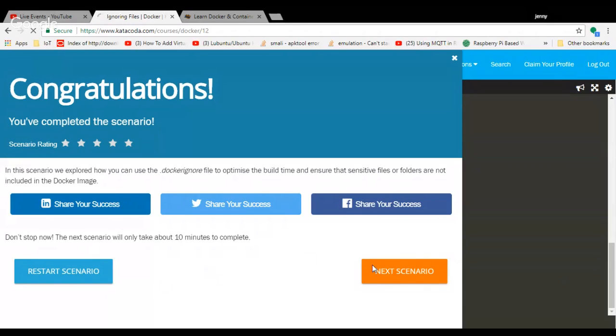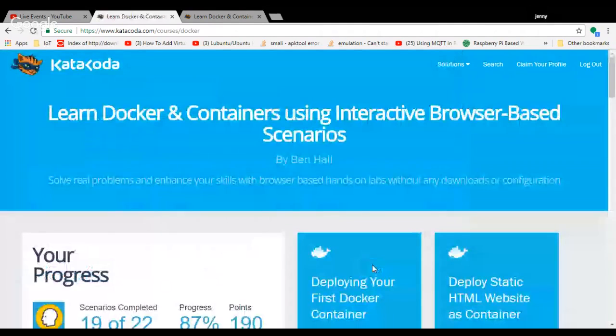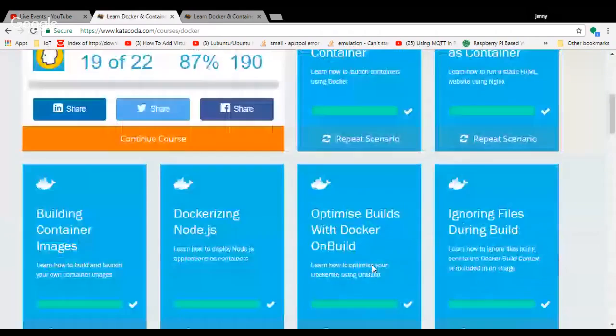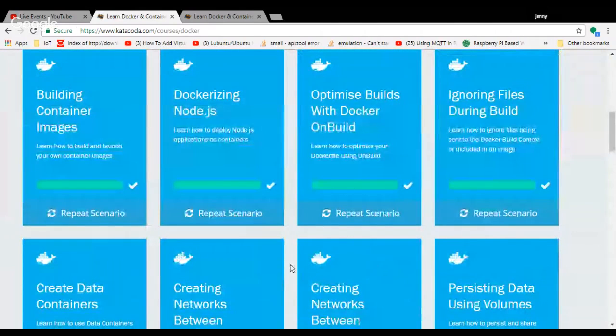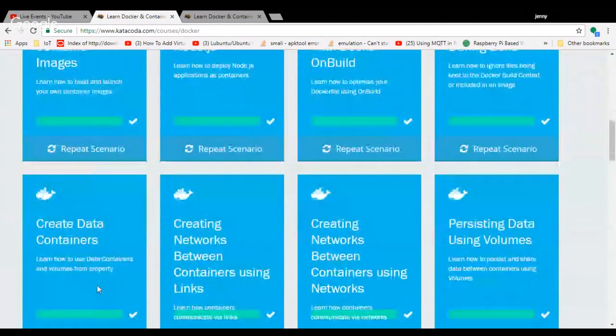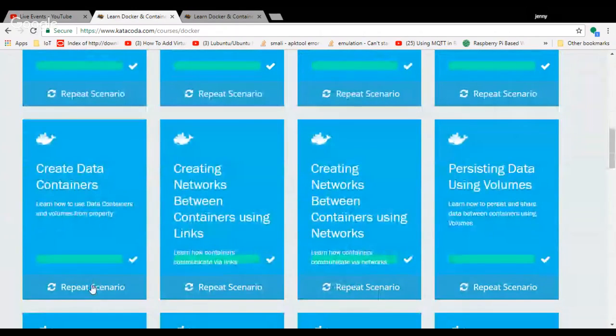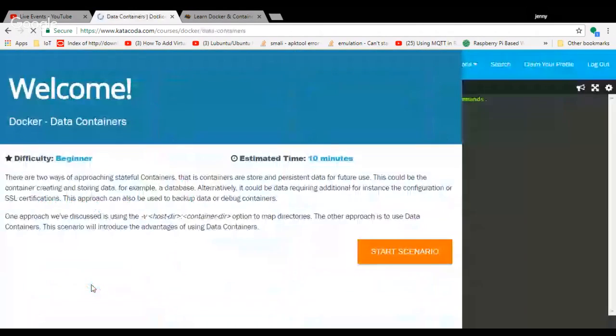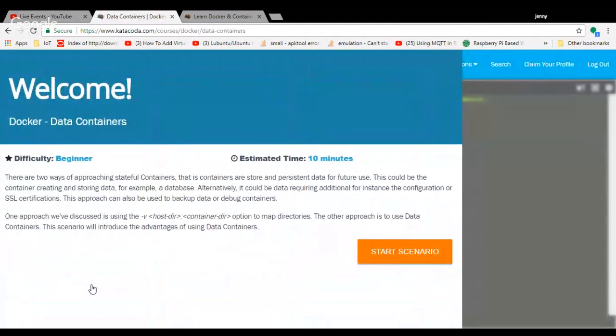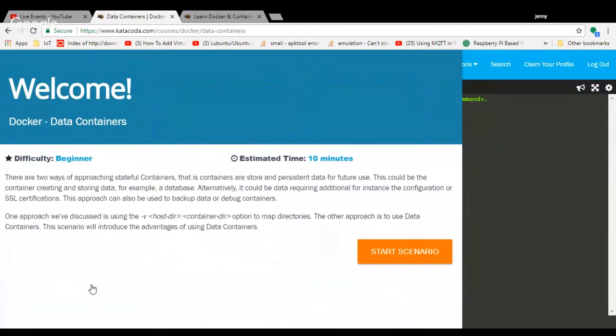Which is the seventh scenario. So in this scenario, we are going to see how we can create data containers. So here we're going to discuss data containers, part of Docker.